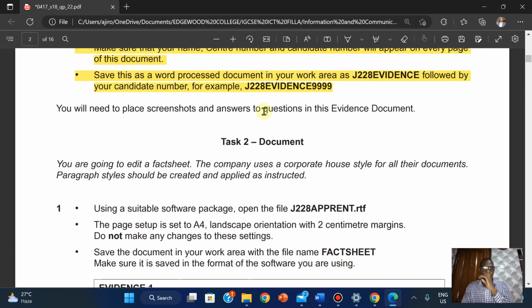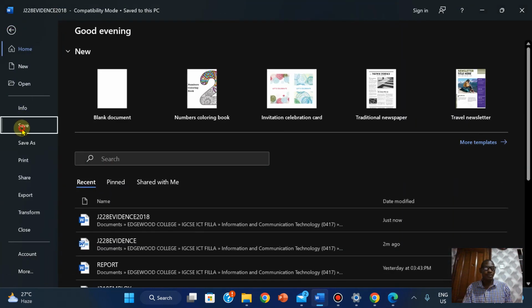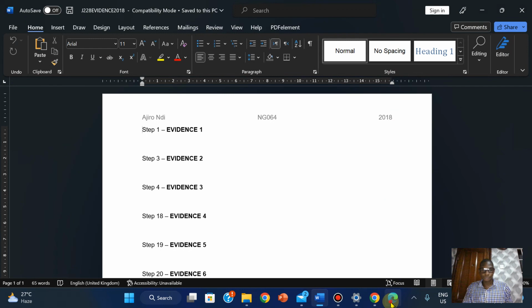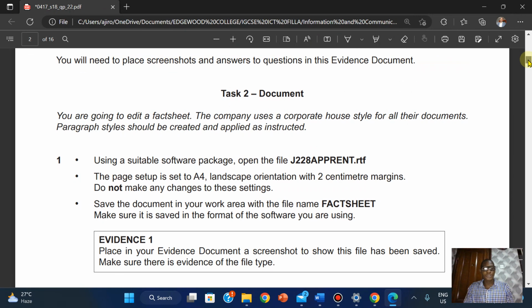Now you need to place screenshots and answers to questions in this evidence document. I'm just going to quickly save it. Now task 2 document. You're going to edit a fact sheet, right? The company uses a copied house style for all their documents. Paragraph styles should be created and applied as instructed. Okay, so we're going to do that.